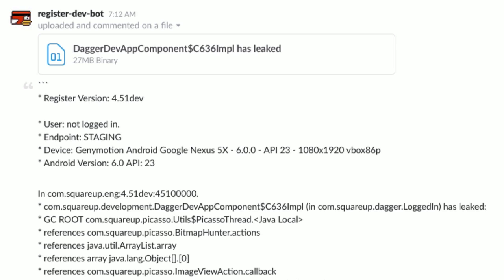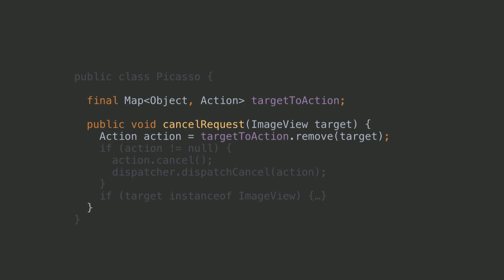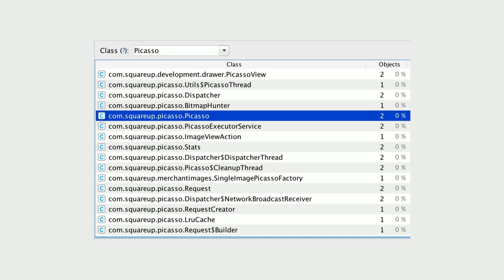It's actually very interesting. Trying to open it on Slack just freezes your instance for quite a bit. It's really nice. So let's open this in MAT and figure out what's going on. If we come back to this, we saw that Picasso has this target to action field. So let's look at it. Let's find it in MAT, MAT being the Memory Analysis Tool.